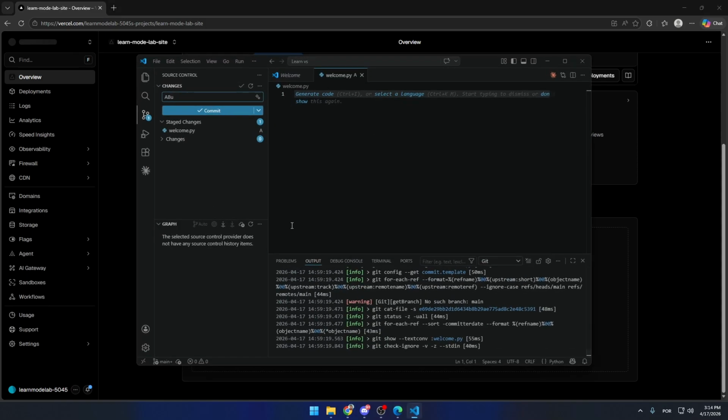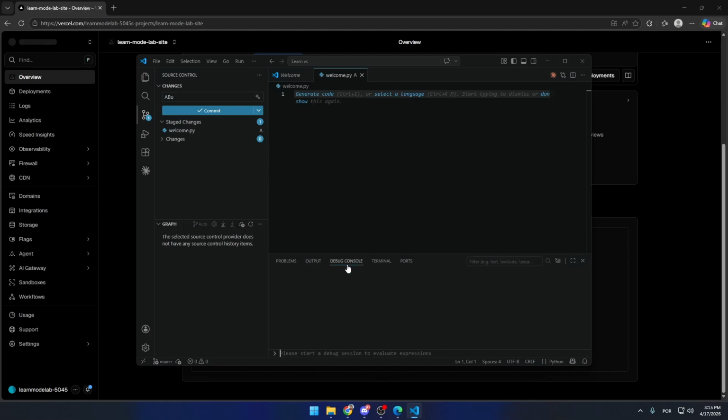After that, upload the changes to your GitHub repository using the git push command. Once the repository is updated, Vercel will automatically create a new deployment. After the deployment finishes, the updated version of your website will be live.